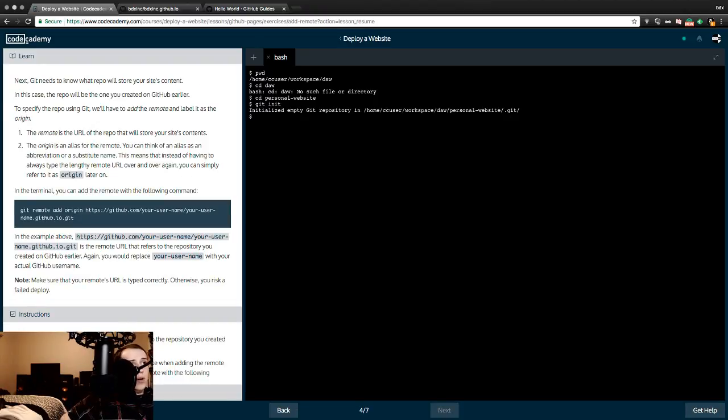Next, Git needs to know what repo will store your site's content. In this case, the repo will be the one you created on GitHub earlier. To specify the repo using Git, we'll have to add the remote and label it as the origin. 1. Remote is the URL of the repository that will store your site's contents. 2. The origin is the alias for your remote.